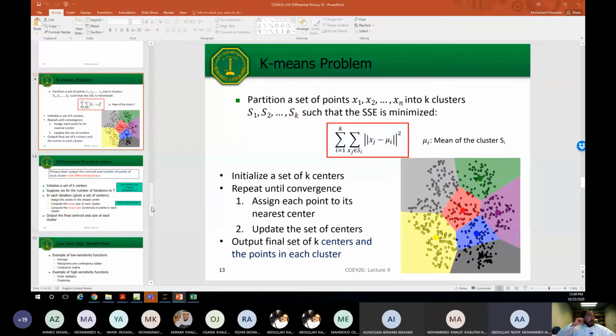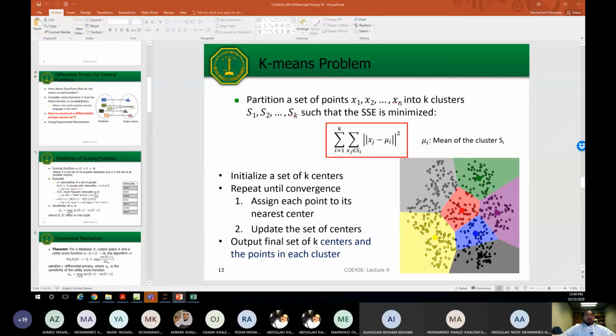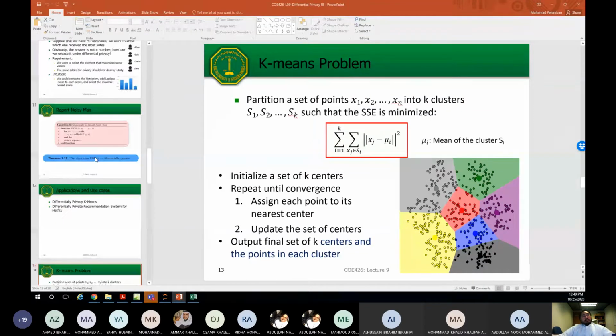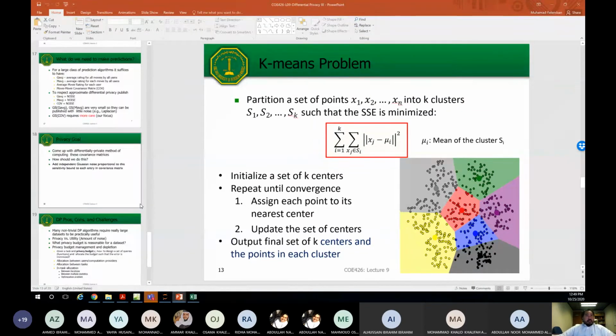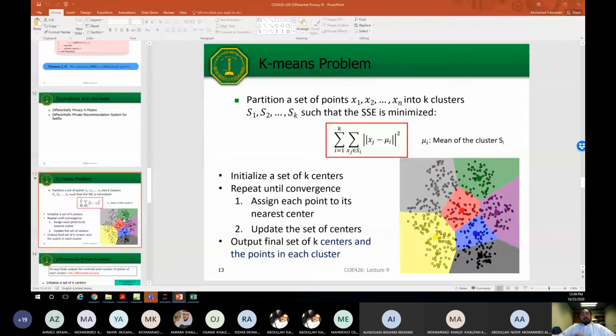Okay, so since we already covered what we mean by the exponential mechanism and max response, let me go over the k-means algorithm problem a little bit, and how to make it differentially private.